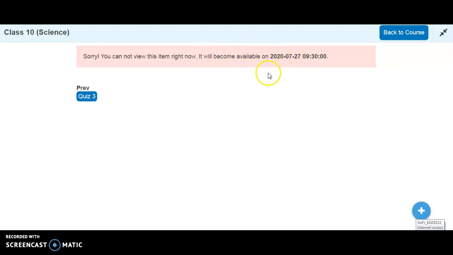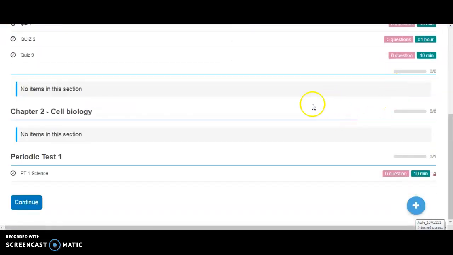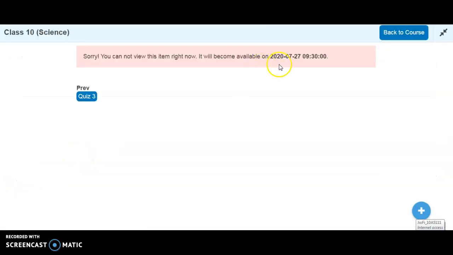This is a very good option because then the students will know at what time and date you have scheduled the periodic test. So you don't need to be worried about them being informed or not. In case they're checking their course page every day, they will know that they have a periodic test, and when they try to click on open, they'll be able to see when it's going to become available and at what time.